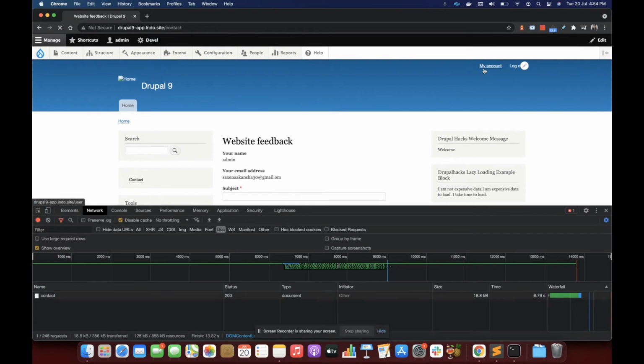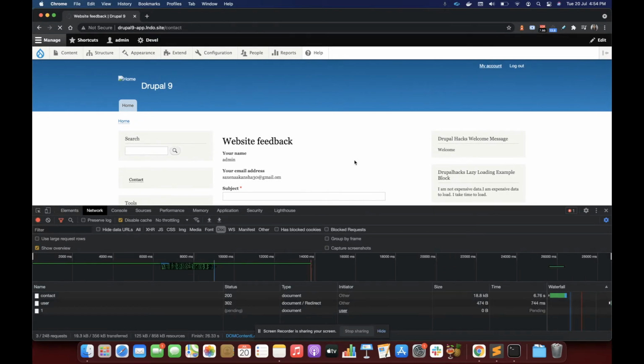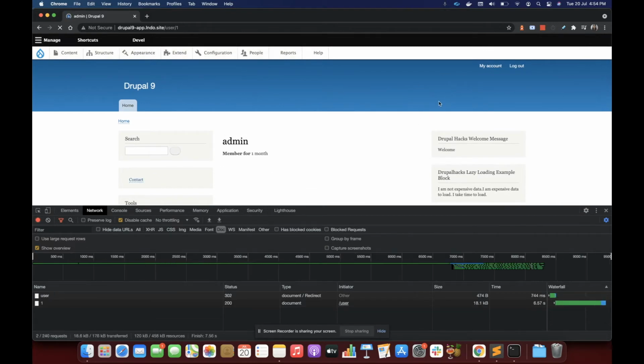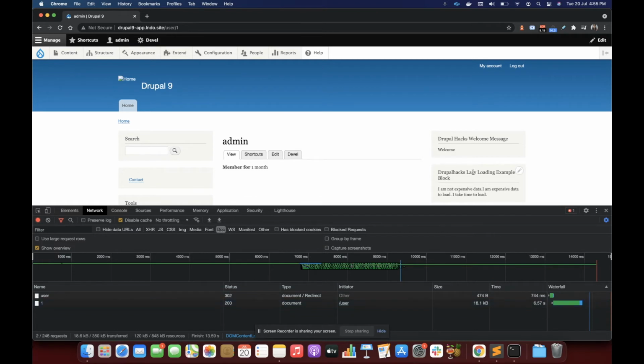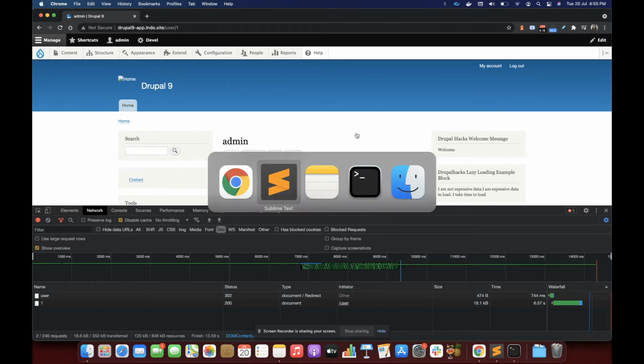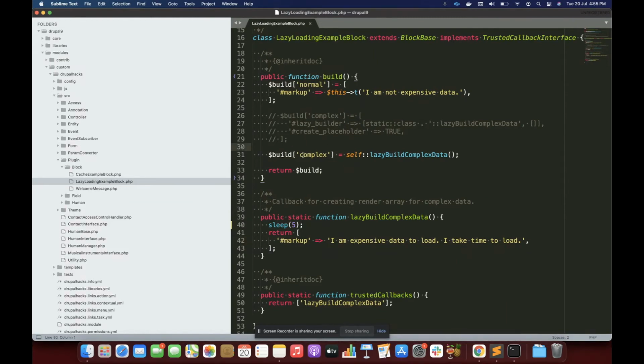And if I go to any other page, like my account, you would see that it doesn't load the entire page until it has loaded our block. That is taking 6 point something seconds. That is one more disadvantage: because of our expensive data or block, the entire page is getting affected. So for solving this, we can load this data with the help of lazy builder. Let's uncomment this, and I'll explain what I mean by this in a bit.